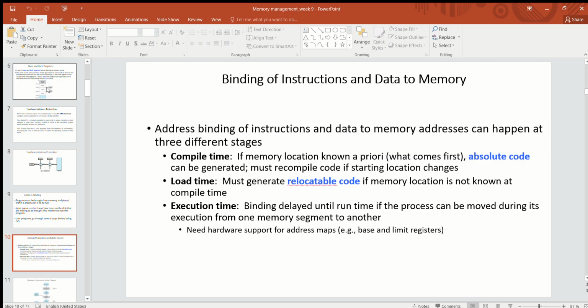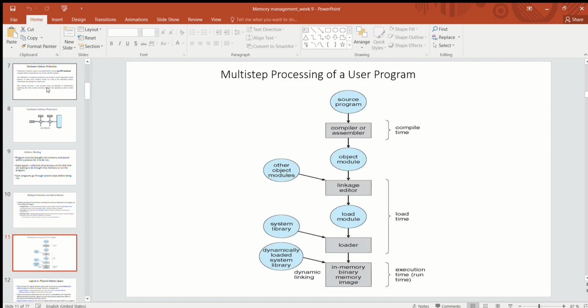When you load the program into memory, that is load time. Now after that, there is execution, when you're executing your program, and when you execute the program, that is when the address is bound. Okay, so processing of the user program. You have the compiler or assembler, that is compile time. The load time deals with the linkage editor and the loader.